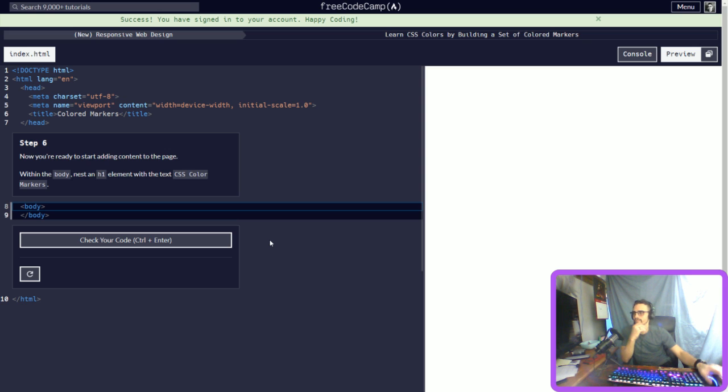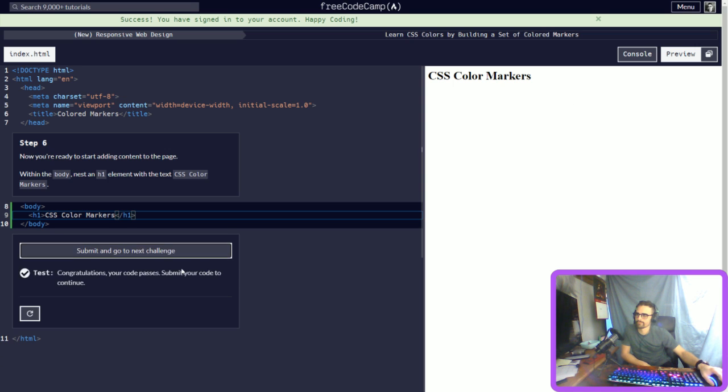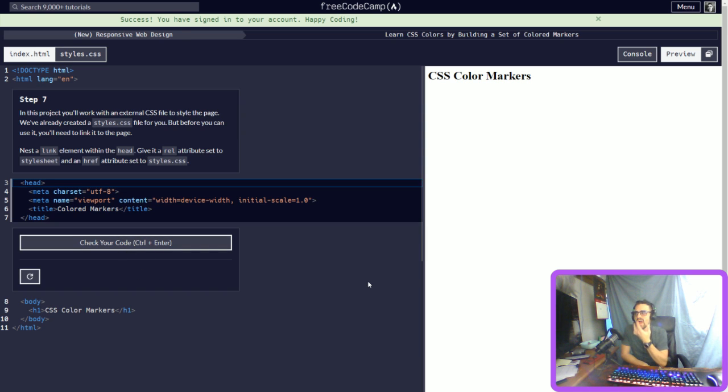Within the body, we're gonna put an H1 element with the text CSS Color Markers. So let's do that. H1, CSS Color Markers. There we go. So we have our title right there. Let's throw it up. Cool. Submit that. Cool. In this project, you work with blah, blah, blah.